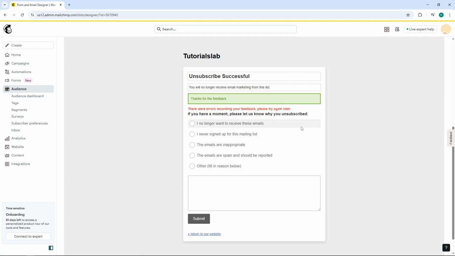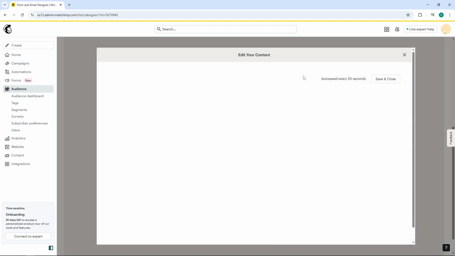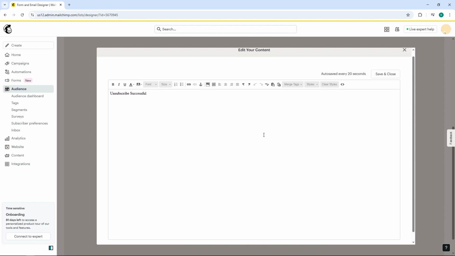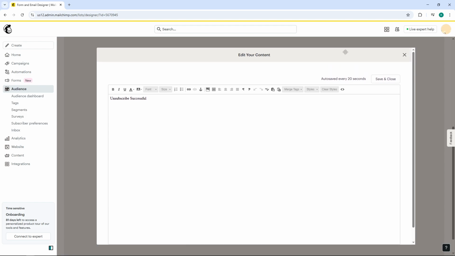Within the editor, you'll see various text blocks that make up the unsubscribe success page. Click on the text block you want to modify. This could be the thank you message, guidance text, or any other written content on the page. Once you click on a block, you'll be able to edit the text directly, changing the wording to better reflect your brand's voice and messaging.